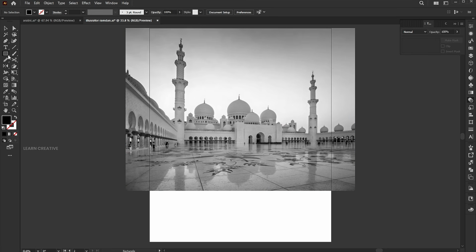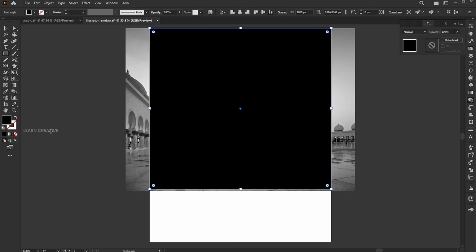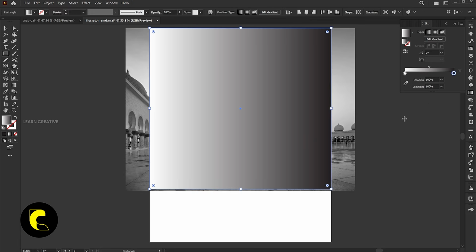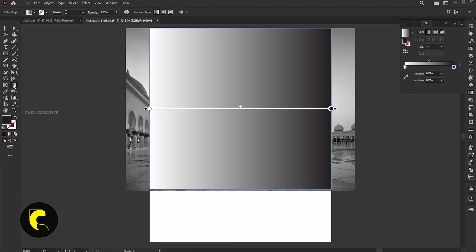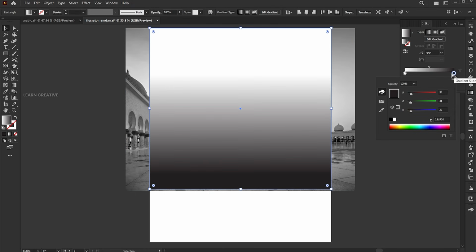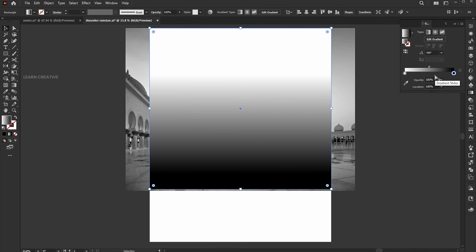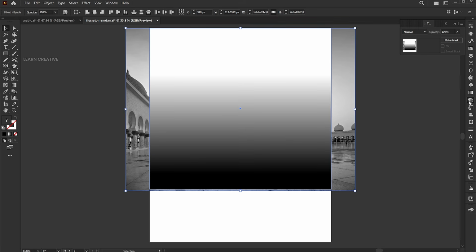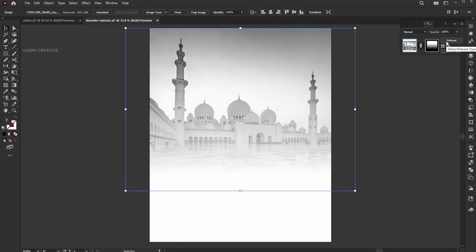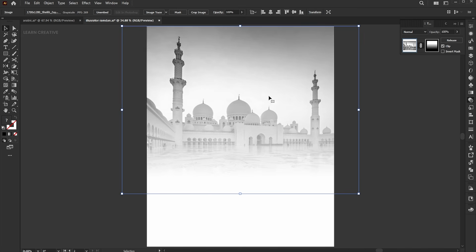Go to the Rectangle tool and draw a rectangle. Apply a gradient to it. Follow my gradient settings. Select both objects. Open the Transparency panel and click on the Make Mask button. Reduce its opacity to 60%.